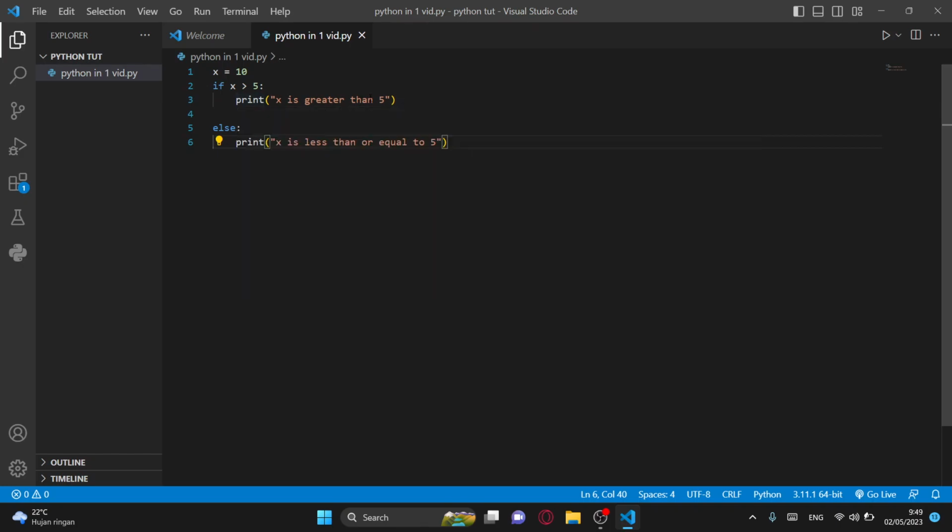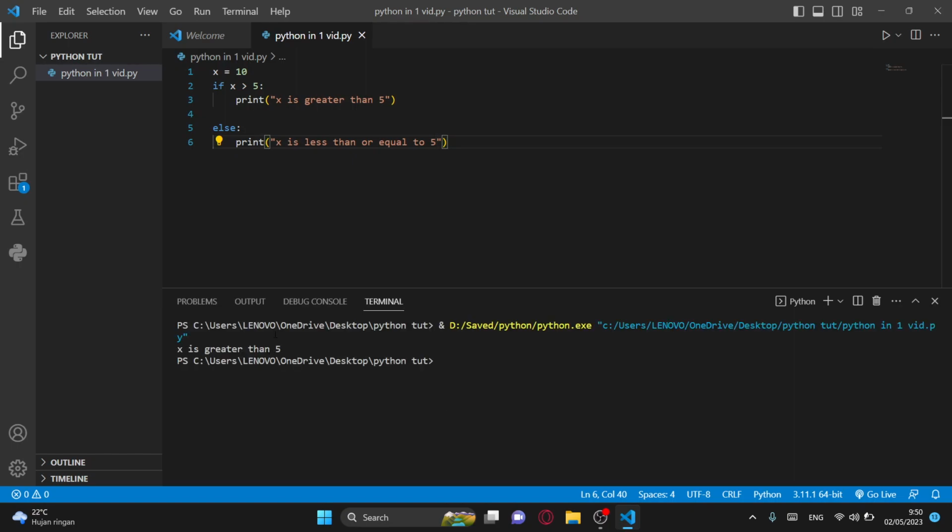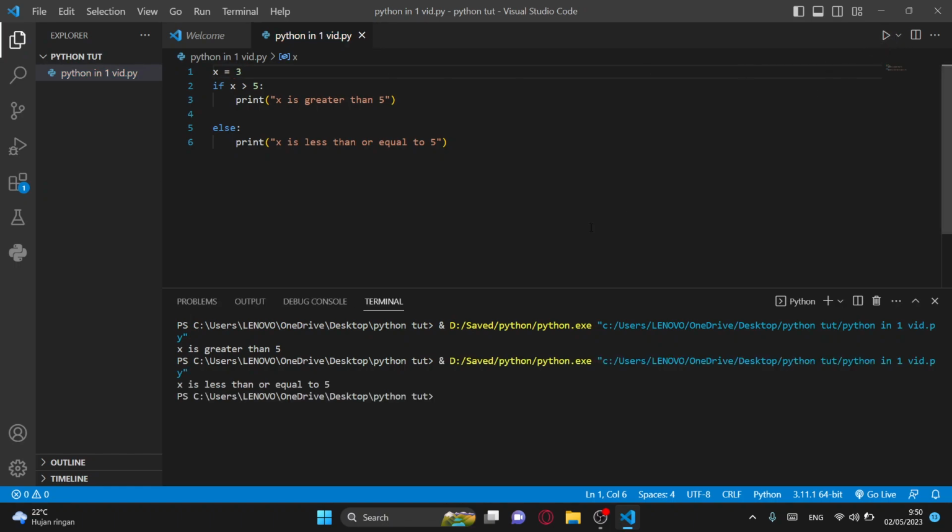So, what do you think will be executed? Will it execute this one or this one? As we can see, x is equal to 10. So we're saying that if x is greater than 5, we're going to put in this. So the computer is going to print out x is greater than 5. Else, if it's smaller than 5, it's going to print out x is less than or equal to 5. So let's run this. As you can see, x is greater than 5. Now, if we just change the value to, let's say, 3, and run this, x is less than or equal to 5.